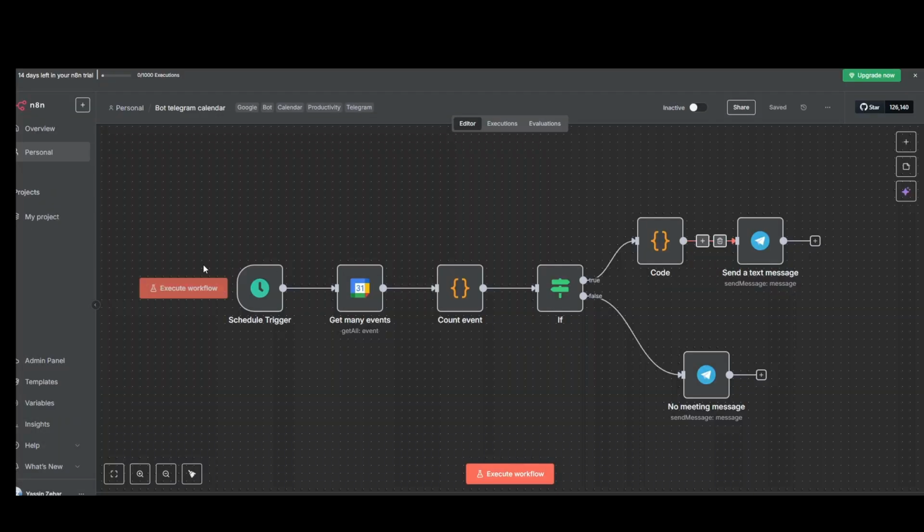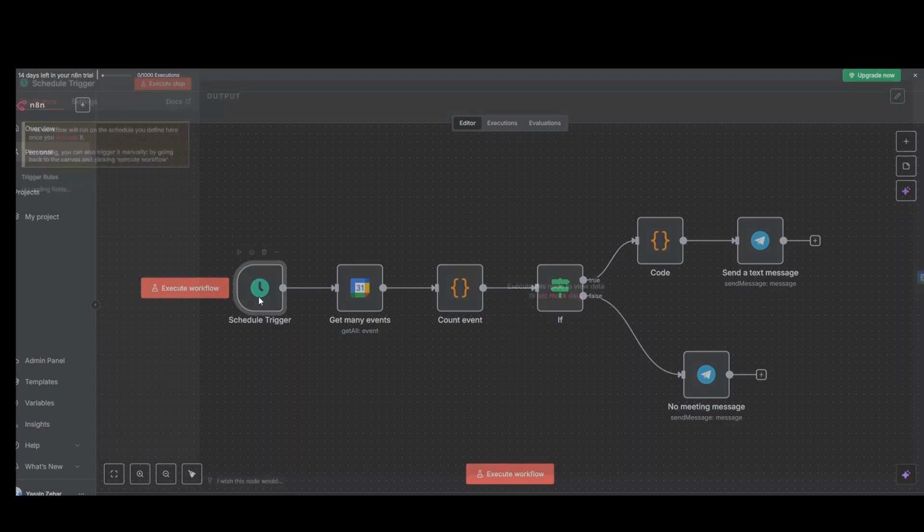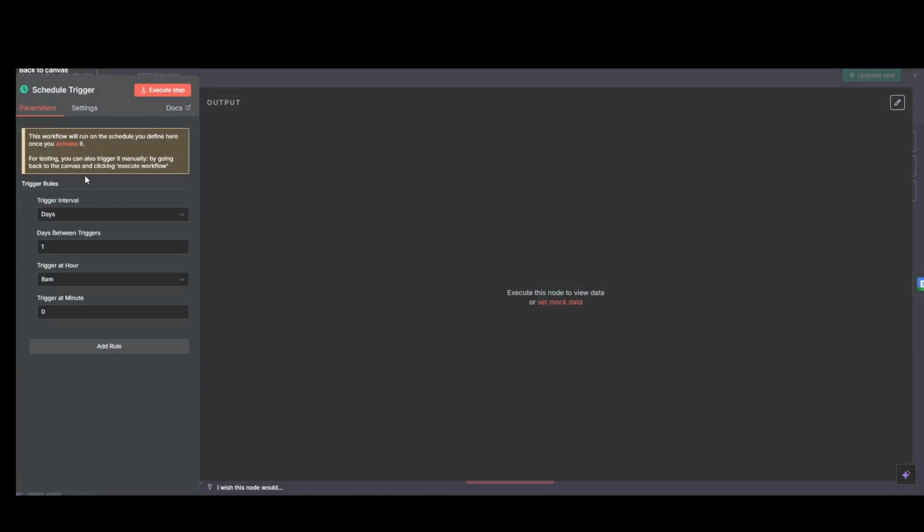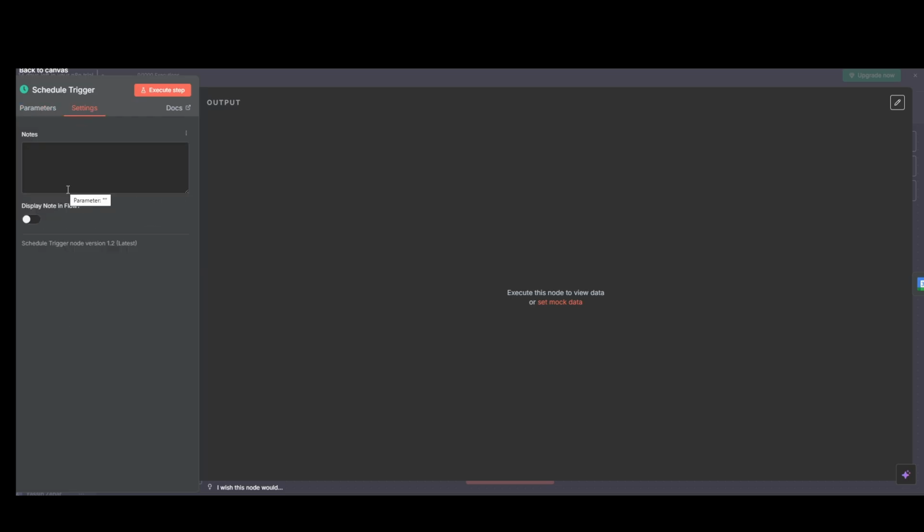All right. I just saw that on the schedule trigger part, it was a little bit cut. So I just do it again to show you. So parameters, trigger interval days, you can change minutes, seconds, months, custom, days between triggers 1, trigger hour 8 a.m. You can change whatever you want, midnight, etc. Trigger minute 0, no rule, and settings, nothing. Yeah, so that's it.